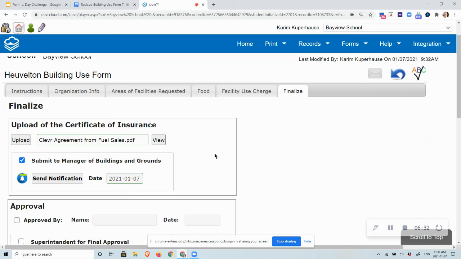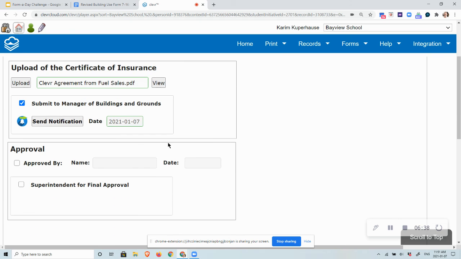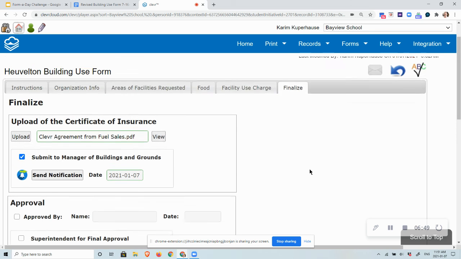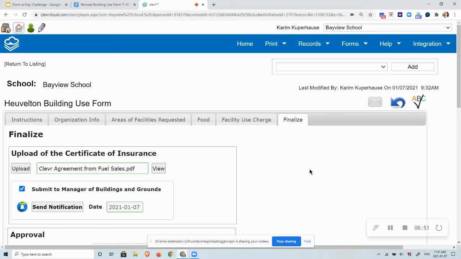Now the buildings and grounds manager gets a notification. He or she can then follow up, come into the system, review the application, and then send it over for approval to the superintendent. And once that gets done, at that point, it can go to the finance manager in order to issue an invoice accordingly. So this is how this particular district has been able to automate a process that was paper-based and very manual in terms of a workflow.